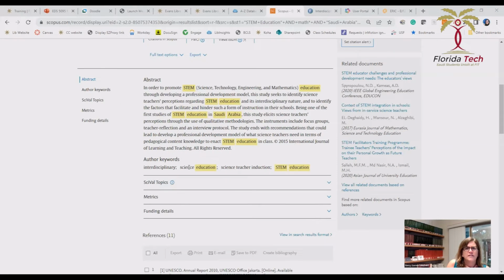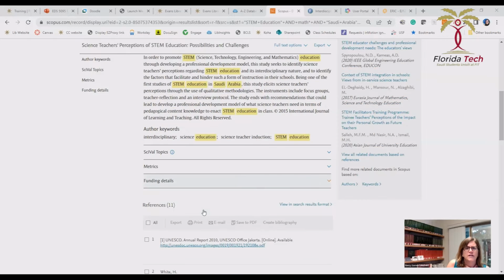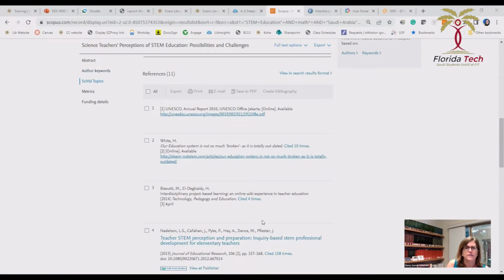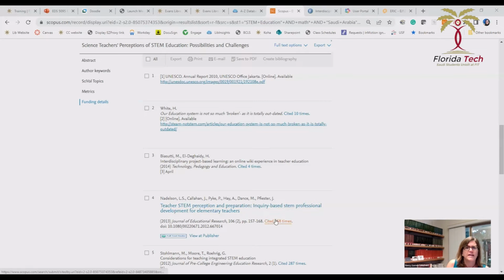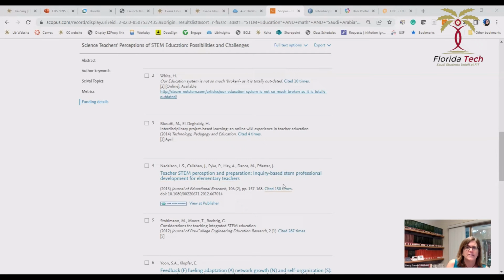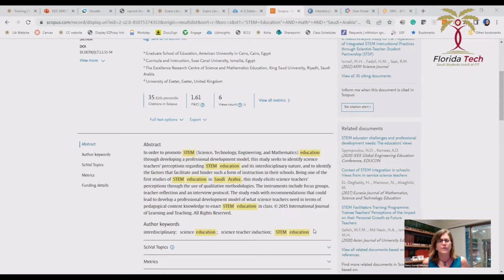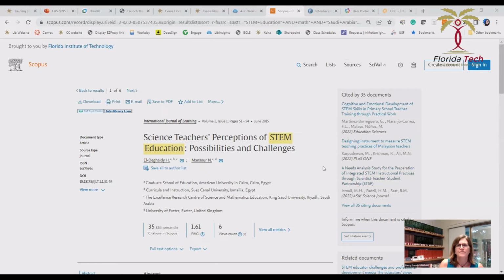And then you can go back here and see that there are 11 references that this author used before he wrote this article. So those might be interesting to check out. Here, look at this one from 2013. That one has been cited 158 times. So that means that 158 other researchers found that one useful. This one, 2012, 287 times. So those are the kind of things you're looking for when you really start dialing down on your resources, because all of these are live links that you can connect to.